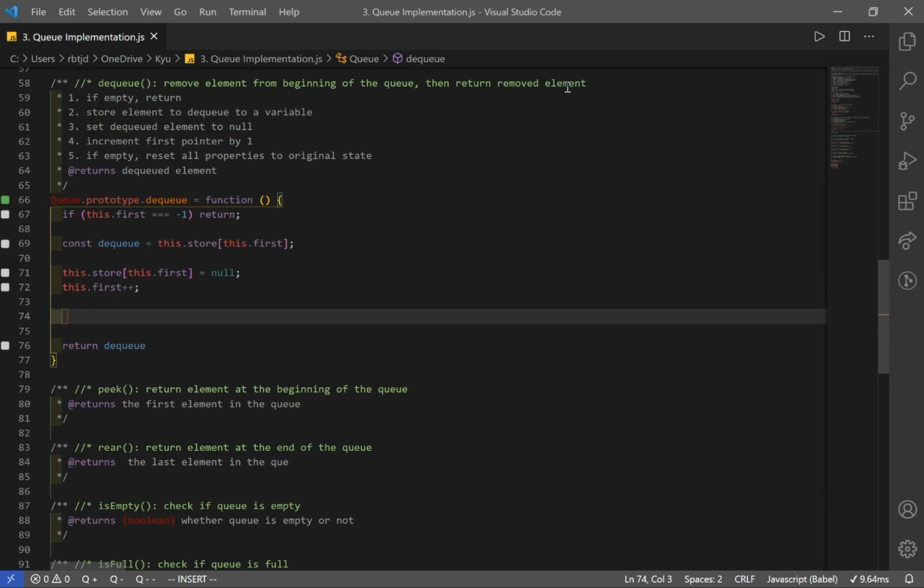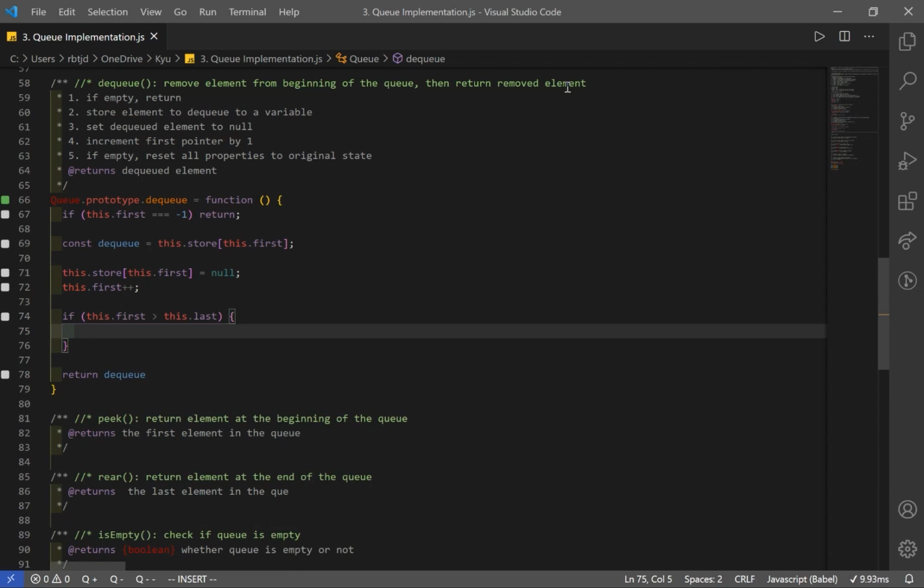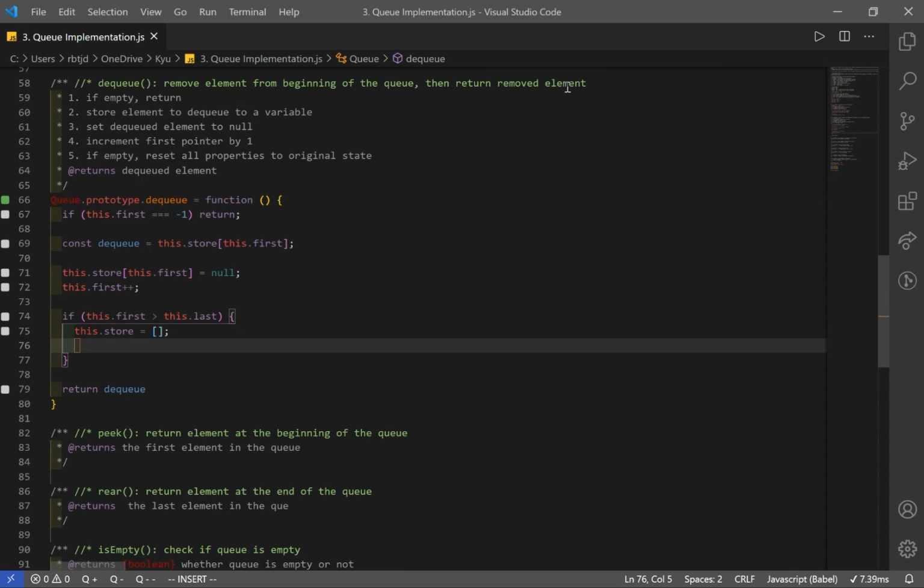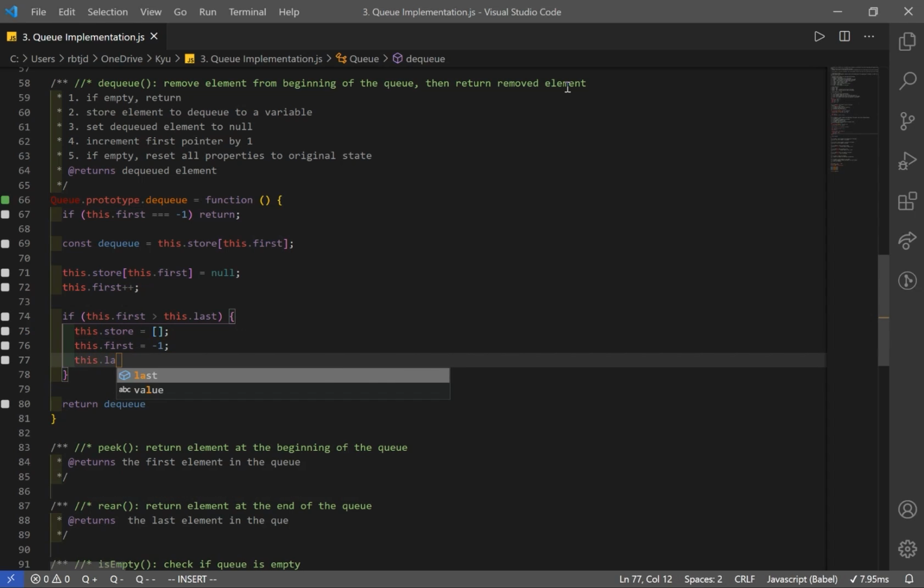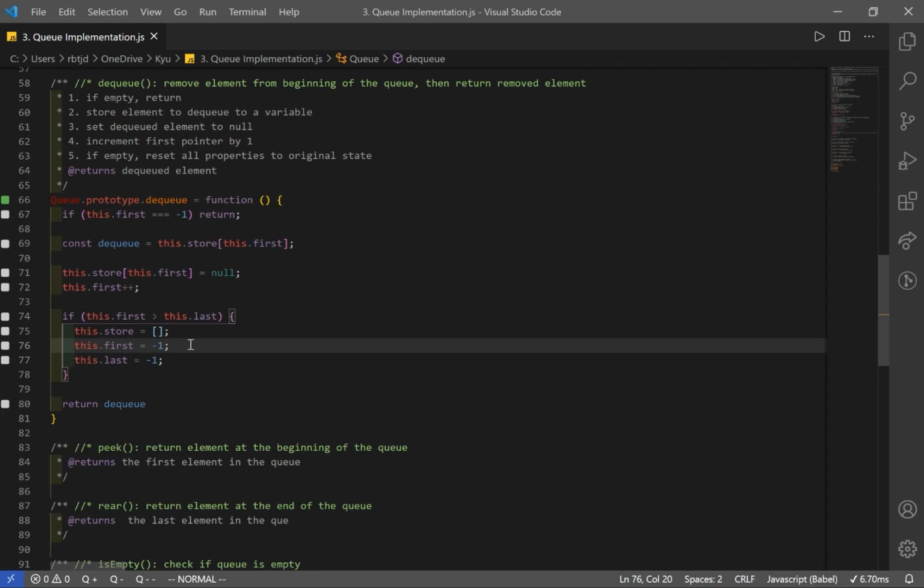Now, if it happened to be the case that the element that we removed is the only element in the queue, we want to reset all properties to its original state so that we can add in more elements. So that's going to be if this.first is greater than this.last, we want to reset our store to an empty array, this.first to -1, and this.last to -1 also. And if you notice, we don't have this.size, right? And we don't have to really change our this.size because it never changes in our code.